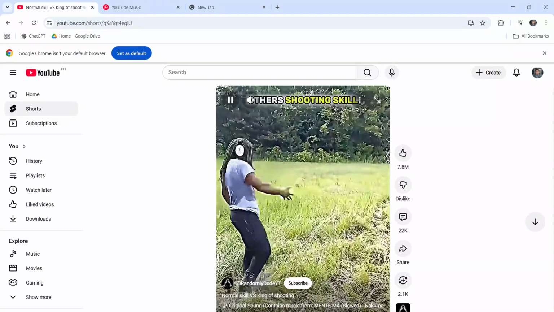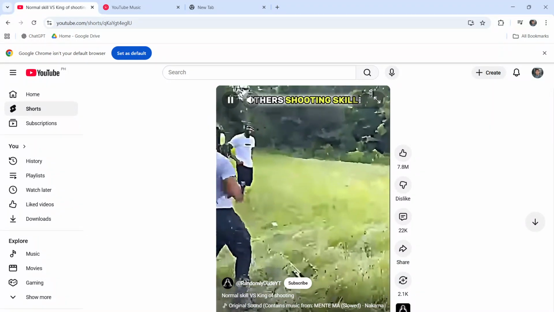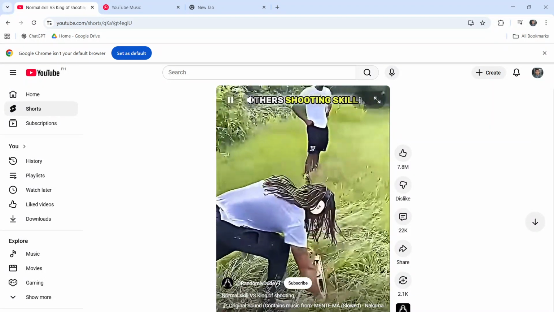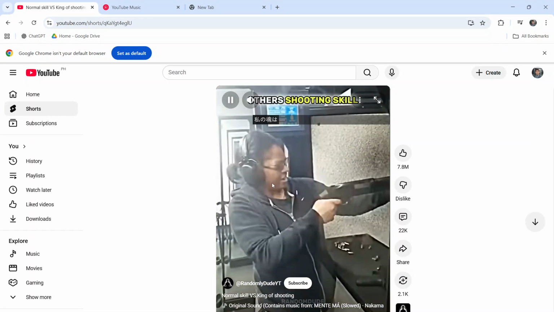First, open your web browser and go to youtube.com. Make sure your internet connection is steady so the Shorts player loads smoothly. If you're signed into your account, your feedback is tied to you and can influence what you see in the future. Next, play a short.